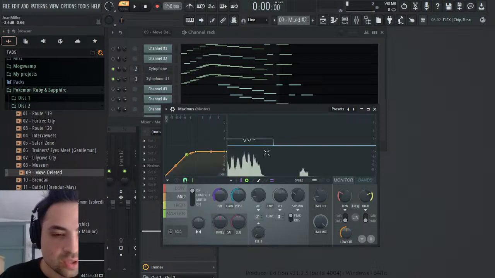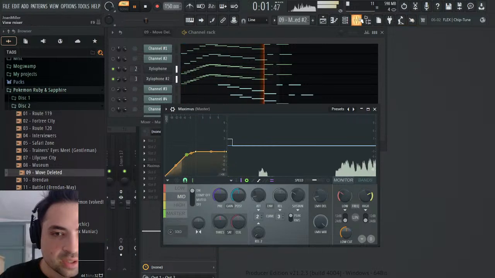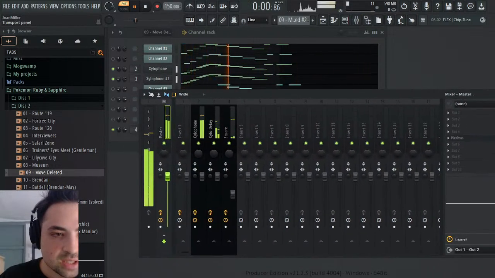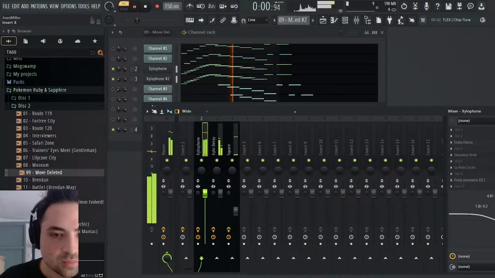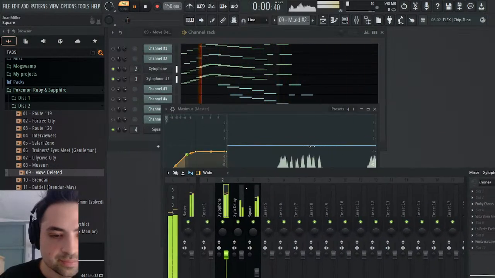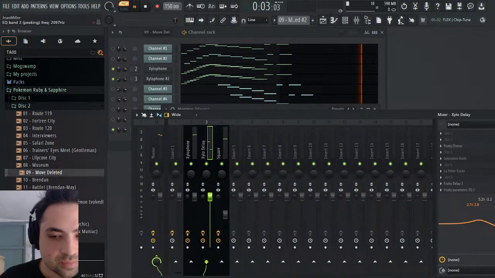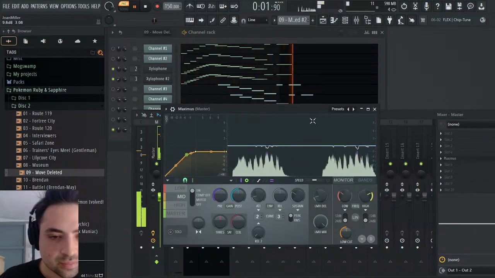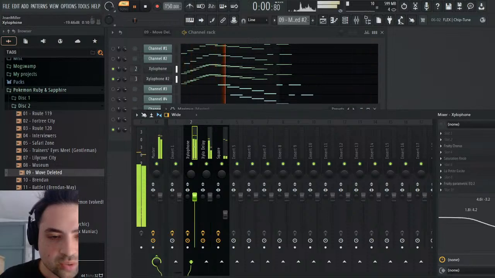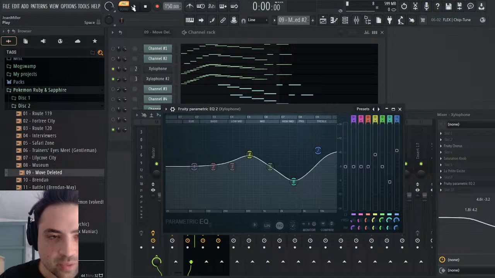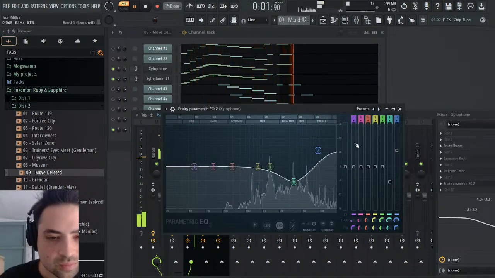So I would rather, since there's only two instruments, let's just also boost the mids too. There we go. But we also kind of just, oh wait, no, we did raise the fundamental. Nice.